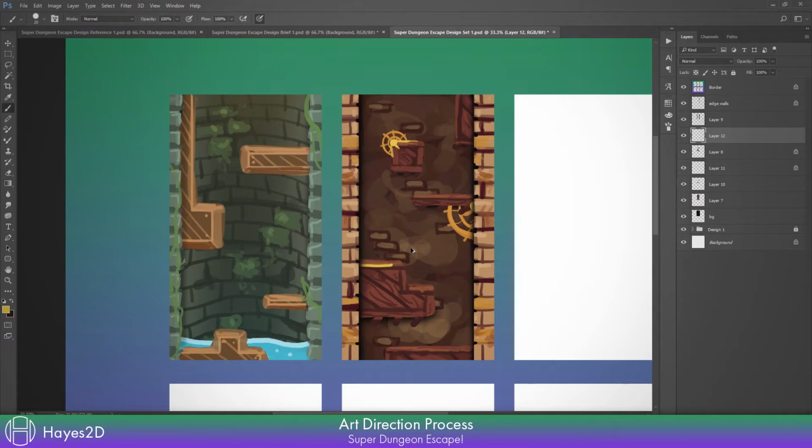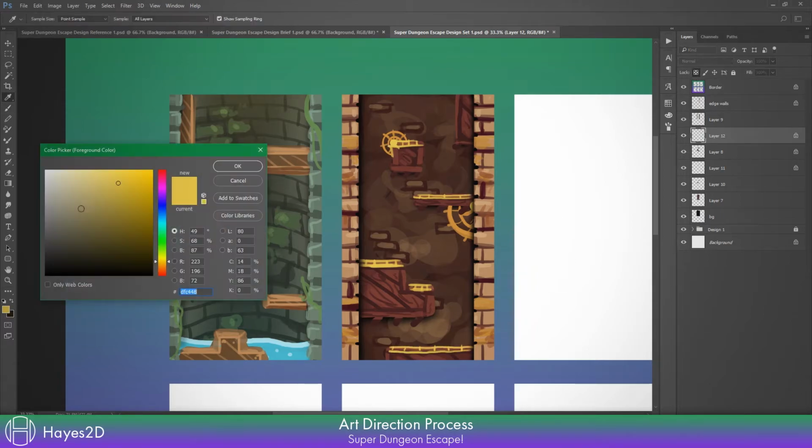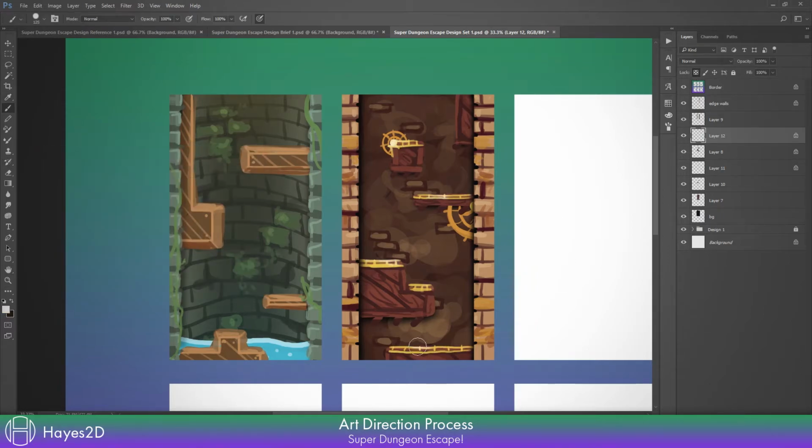Like the lighting in my previous concept, I am using gold elements to help highlight the floor. Using alpha lock on a layer, I'm able to easily add details such as highlighting for metal.